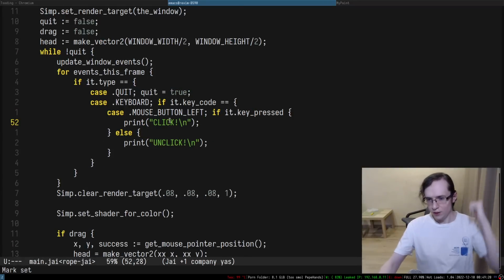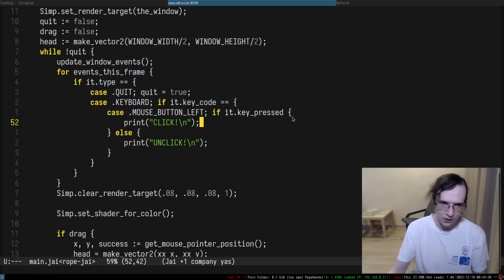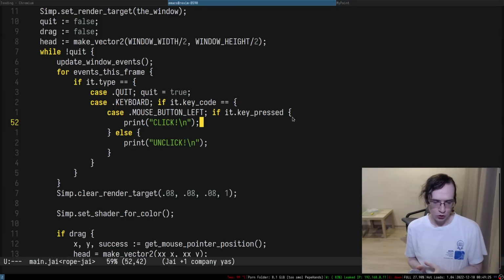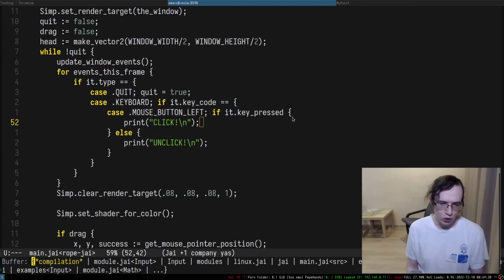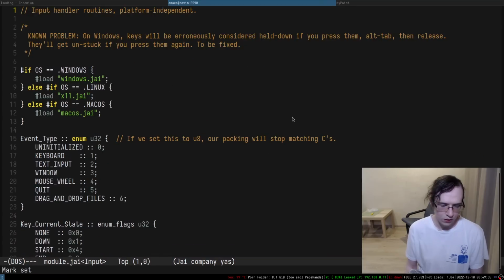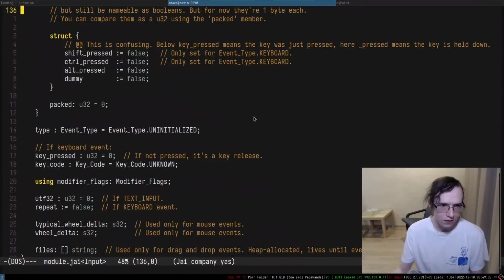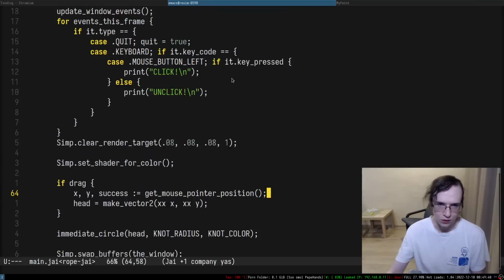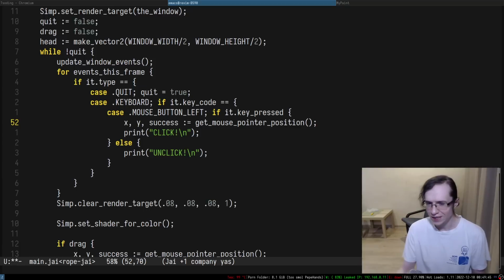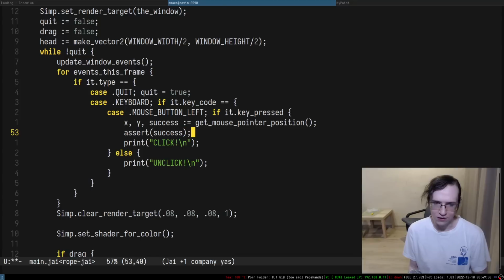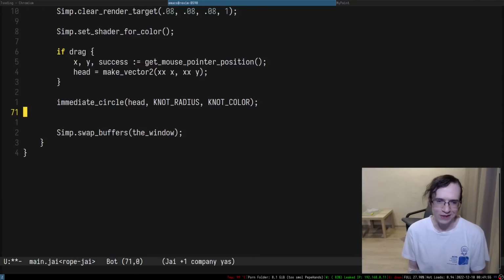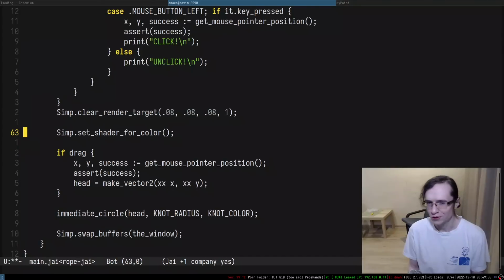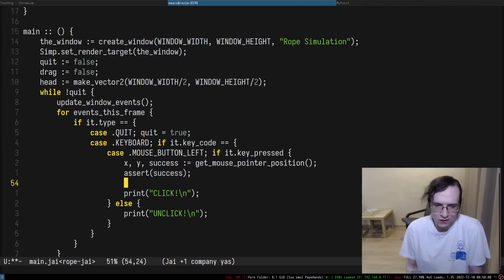Okay, so if we press something, and we're close enough to the head, we should initiate the dragging. But the question is, do we have the position of the mouse within the event? No, we don't, so we have to also take it from here. What's interesting is that I'm not checking the success. I'm not sure if I should care about it. Maybe I can do something like assert success. It's actually really funny. I'm just going to always assume that it's, you know, success.